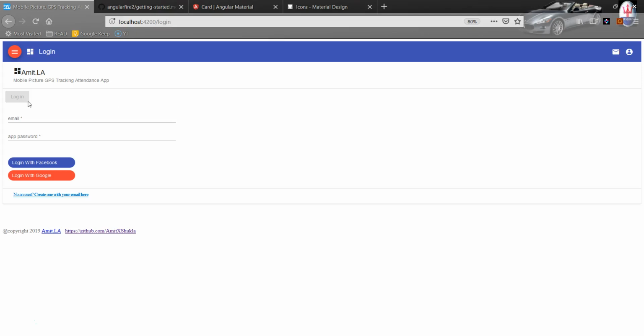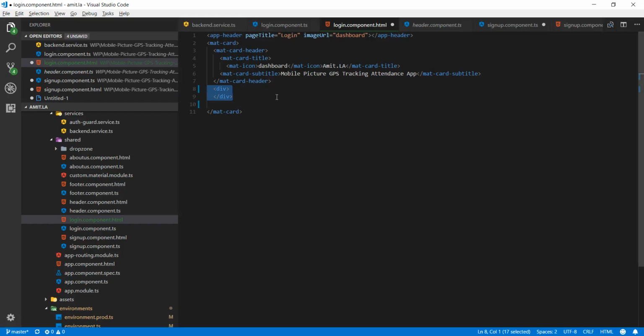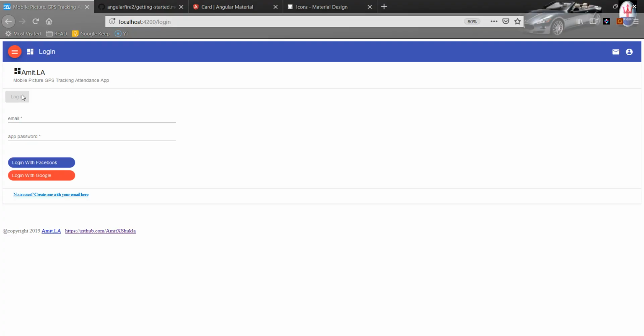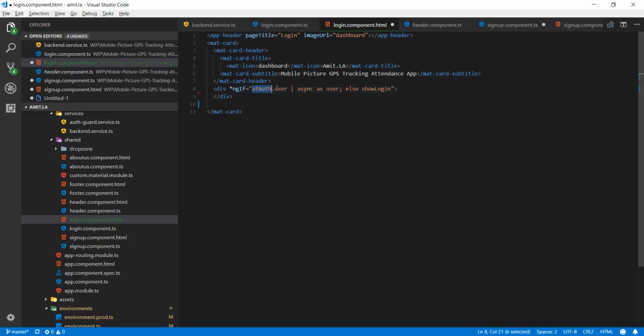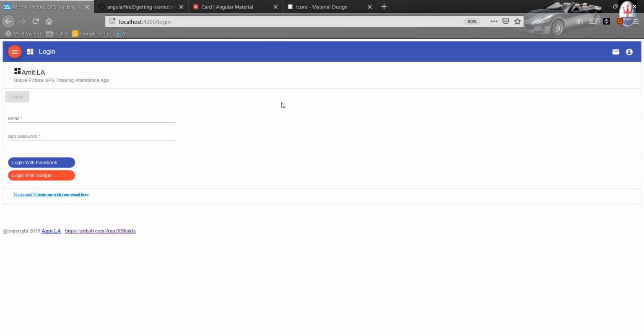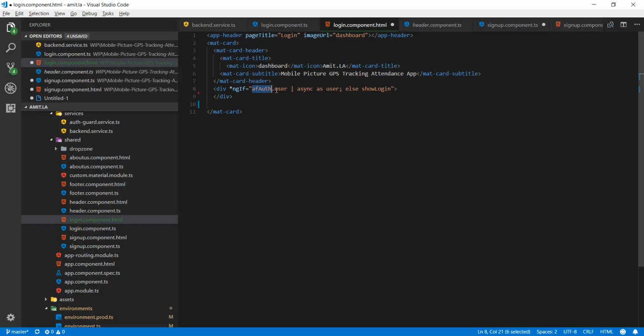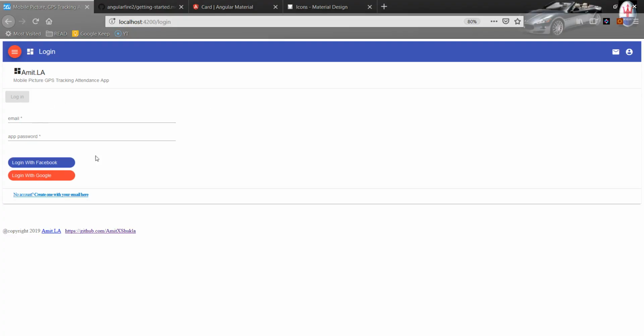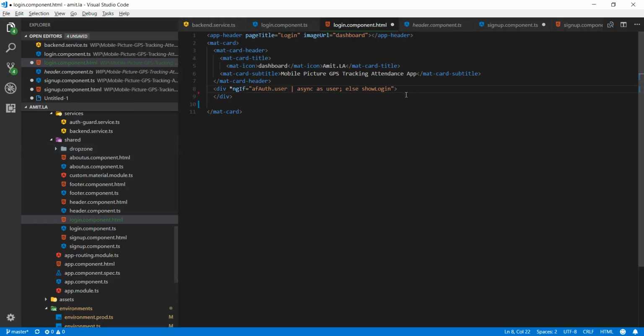Now after the mat card header, I want to include this form here. So I'm going to create a div, and the div will say, okay, if afr.user, here I'm going to make a user afr function here. So suppose the user is already signed in, then in that case you do not want to show any of this thing. You just want to show that, hey, you have already signed in, go to the profile page. So that's what it's going to do. It's going to say, okay, let's hide this entire form if the user is already signed in.